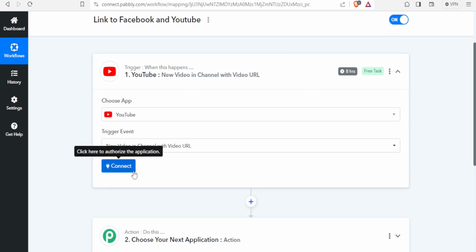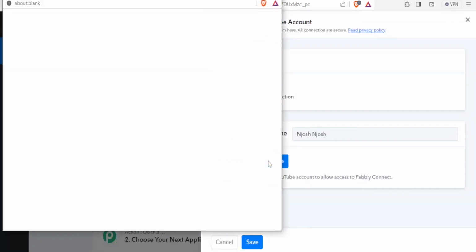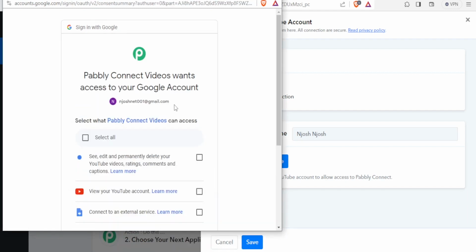You now click on Connect down here, and then it brings you to this page. You choose YouTube if you want to add a new connection, or select existing connection. Because you want to add a new one, we click on that. You want to add a new connection, then you can give the new connection name down here. So this one, we are going to call it Josh, and then you click on Connect with YouTube, and it will now open this new page where now it will need you to indicate the channel where YouTube has been linked to. So there it is.